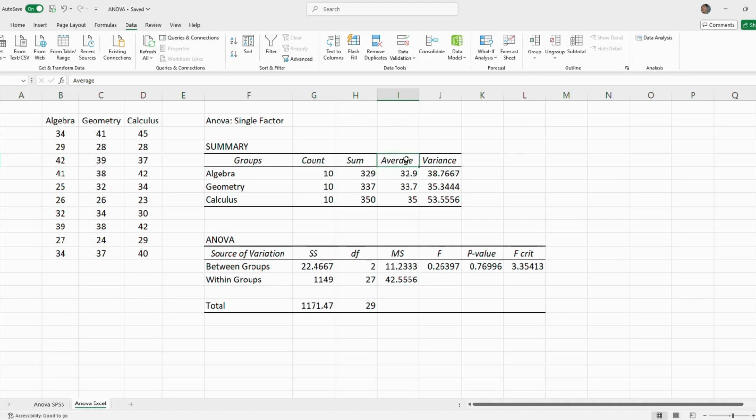And lastly, in the last column, we have the variance. Basically, the variance is the average of the squared differences from the mean. It is simply a measurement of the spread between the numbers in the data set.